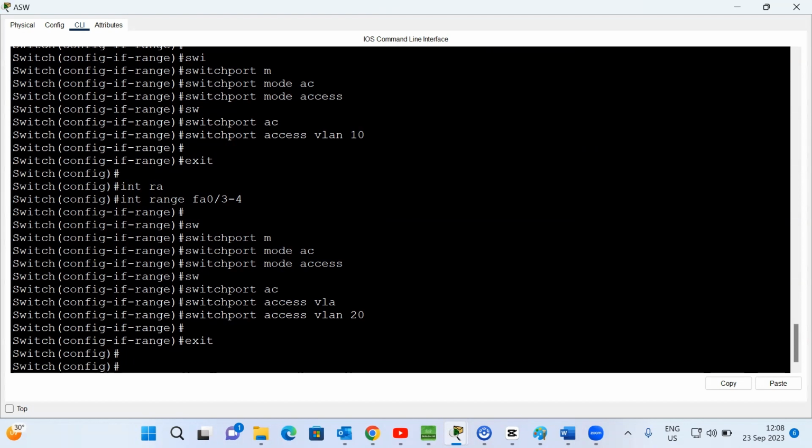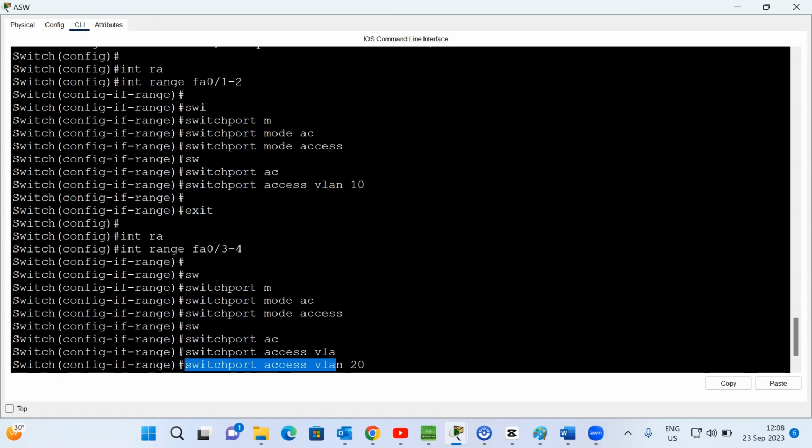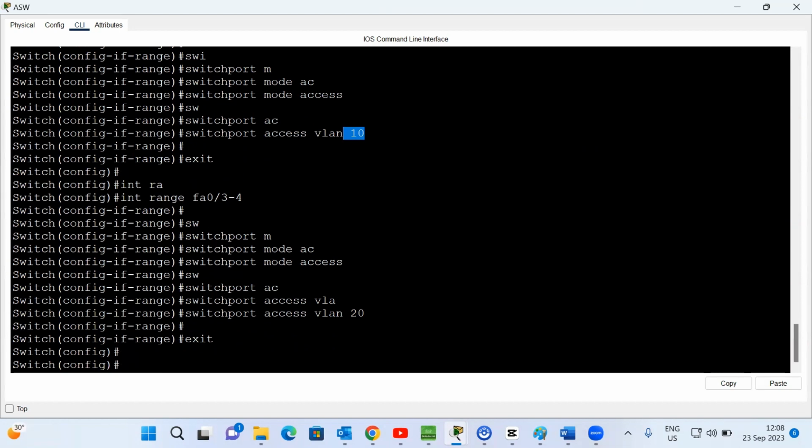Okay, to start, we set up the switch port in access mode by using the command switchport mode access. Then the switchport access VLAN command. With this command, we can transfer our interfaces to different VLANs. Before, all the ports were in VLAN 1, but with this command, we can transfer a port to any VLAN, like now FA01 and FA02 are located on VLAN 10. The same FA03 and FA04 are on VLAN 20.